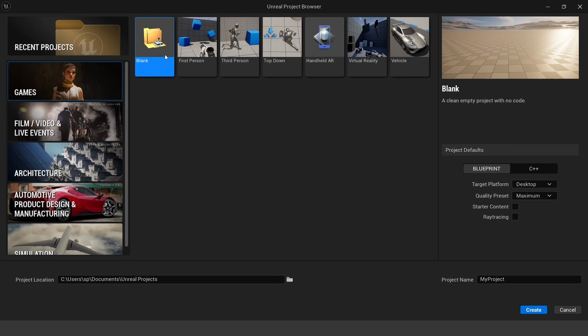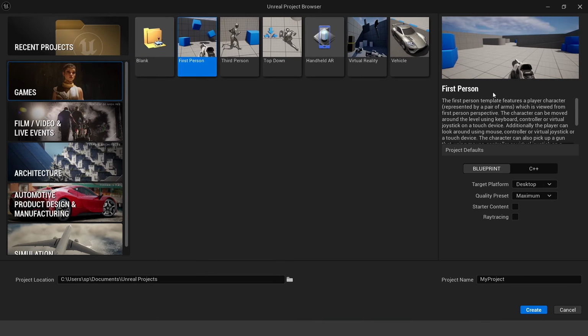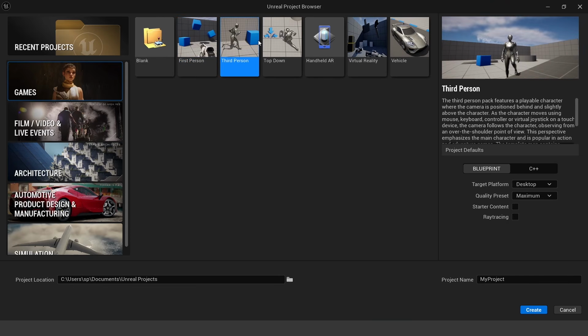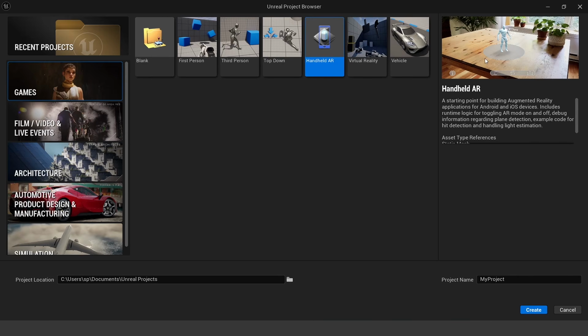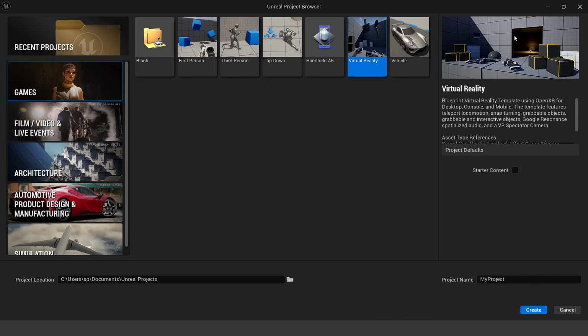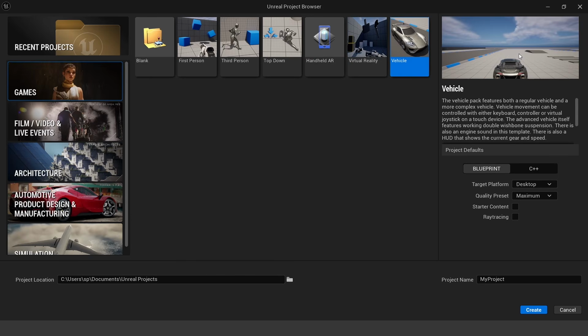You can see we have the blank template, which is a clean, empty project with nothing in it. We have this first person template. If you're creating a first person shooter game, this comes with a pre-made character controller and all that stuff. We have the third person template, which is a third person character with a third person camera. We have things like a top down RTS style template, handheld augmented reality, a virtual reality template for VR, and then we have this vehicle or racing game template. Okay, so those are the different templates.